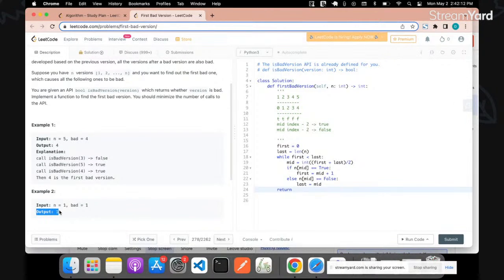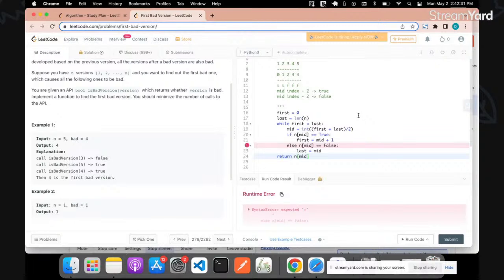So output is 4. Okay, the version, right? So it's n mid. So you return n mid. It can either be equal to true or equal to false. Else.